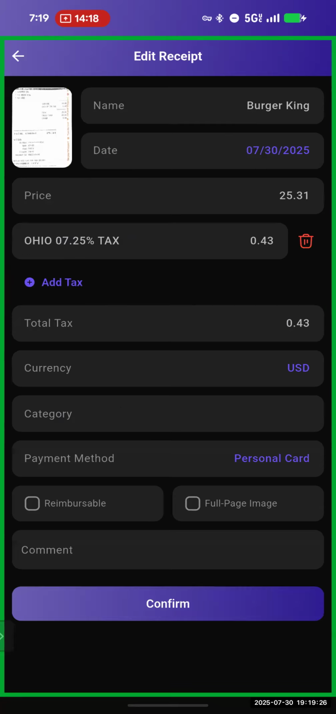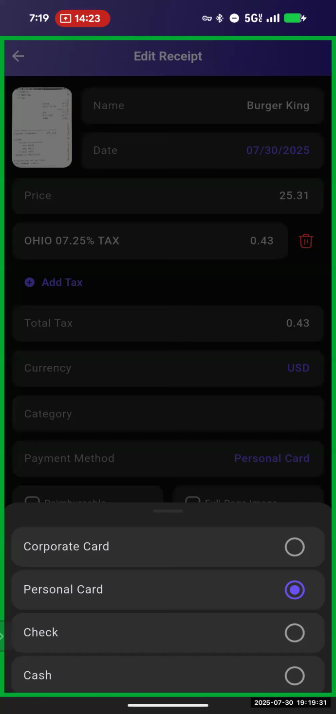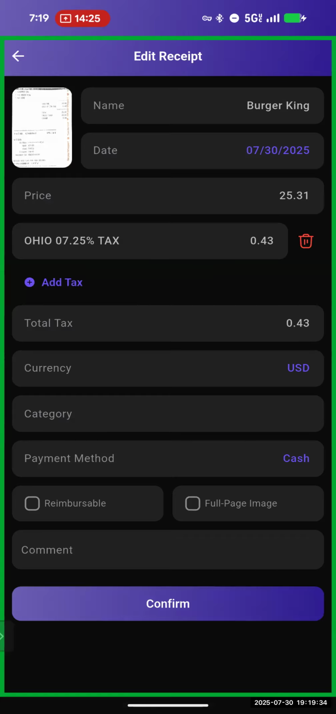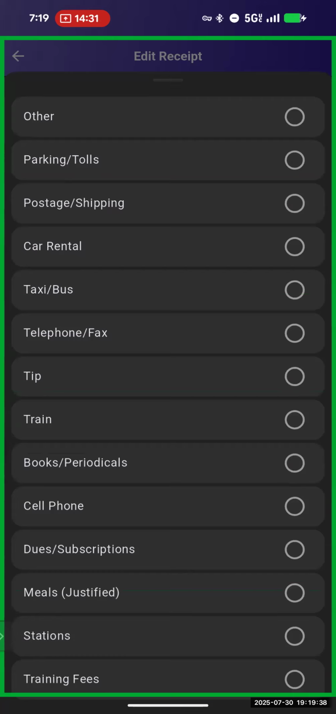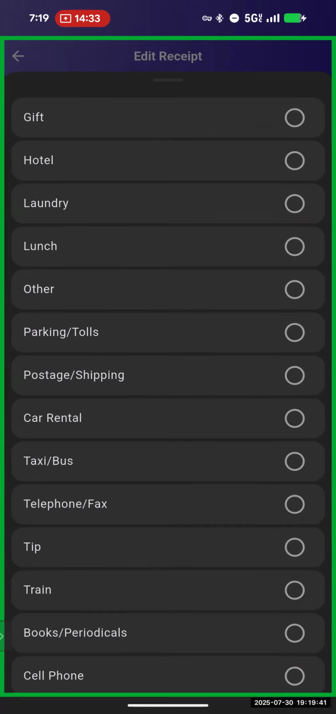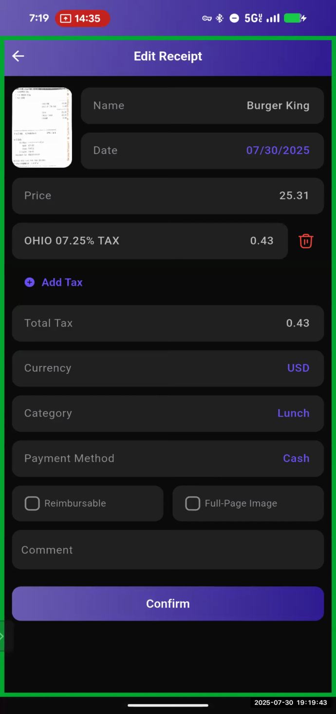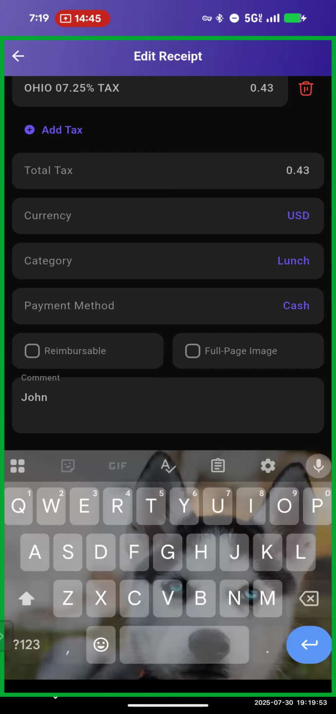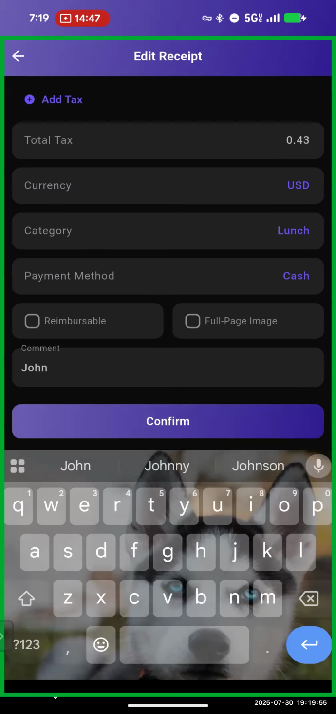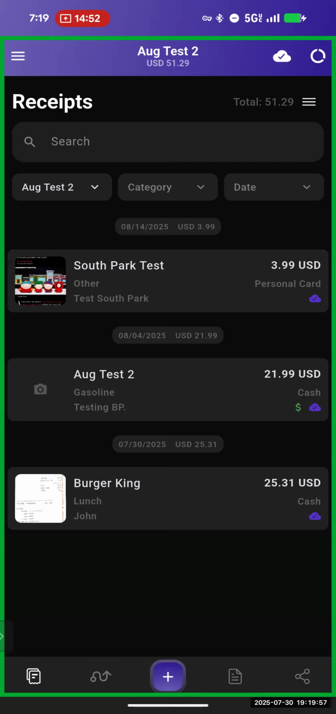And then there we go. We'll say we use cash on this. For categories, we'll do lunch. Give it a comment if need be. Hit confirm. And then there you go. That's your first scanned receipt.